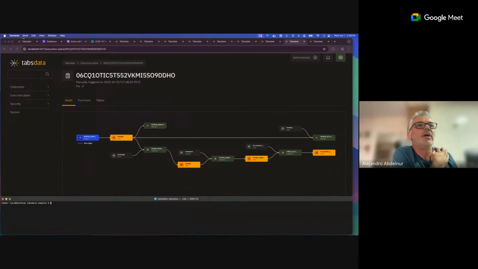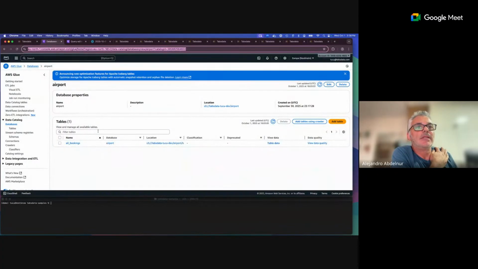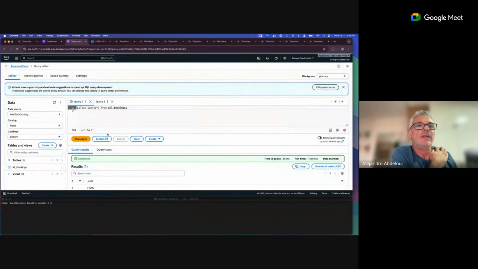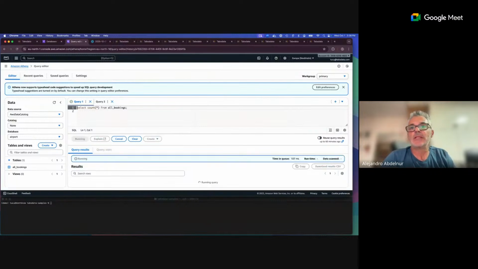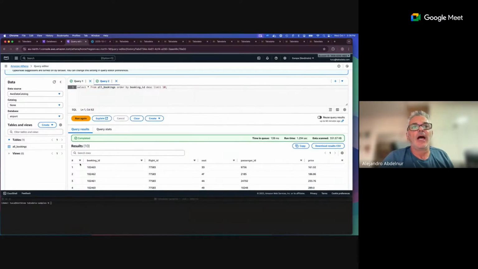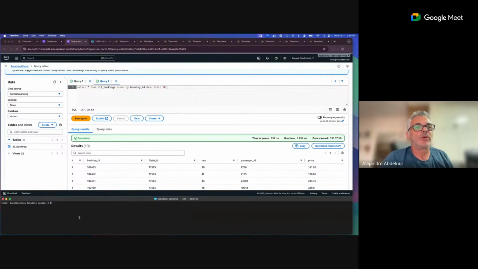Now, I pre-populated data before, so I have in Athena, which is querying AWS Glue, this all bookings table showing that I have something like 71,000 records. If I do a query in here, I can see I have the booking ID, flight ID, seat, passenger, and price. So I just modified and added a new column to the booking table.